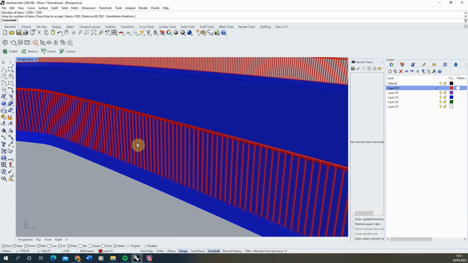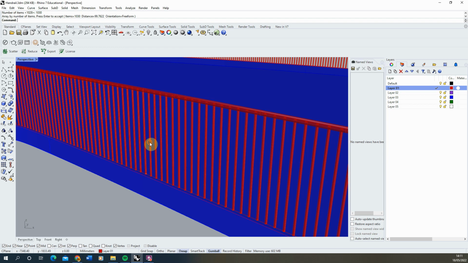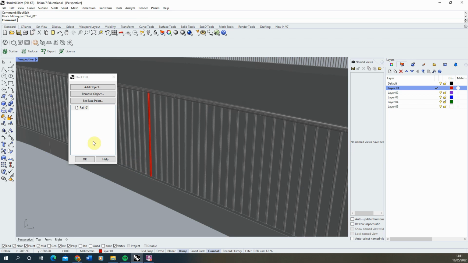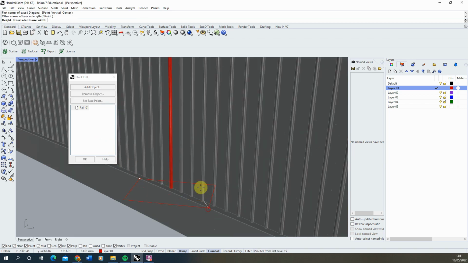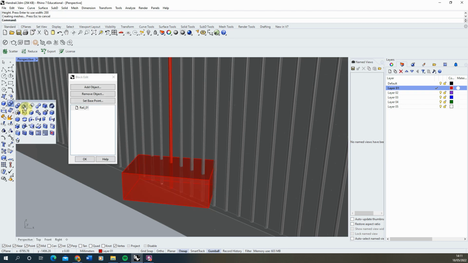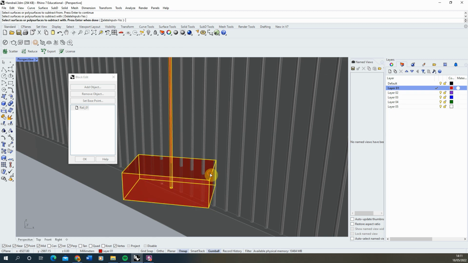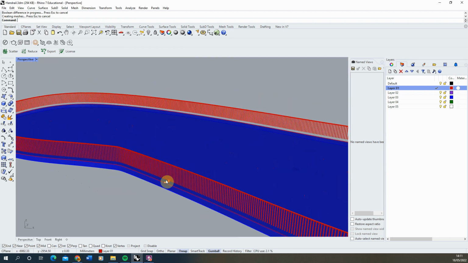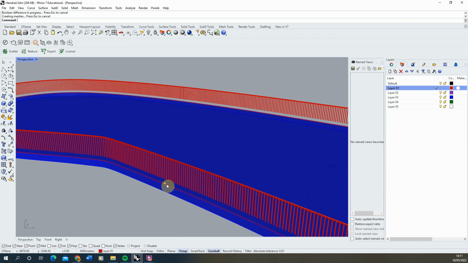Now because we've made this a block, we can start to edit this railing, and we're going to add a little bit more detail in. So I'm going to select this first railing, type in BlockEdit, and we're going to take off the bottom 200 millimeters of this railing, using a box here, setting it at a height of 200 mil, and then using the Boolean difference tool to subtract that box from my railing, like so. And when I hit OK, all of my other railings will follow that because they're a block.